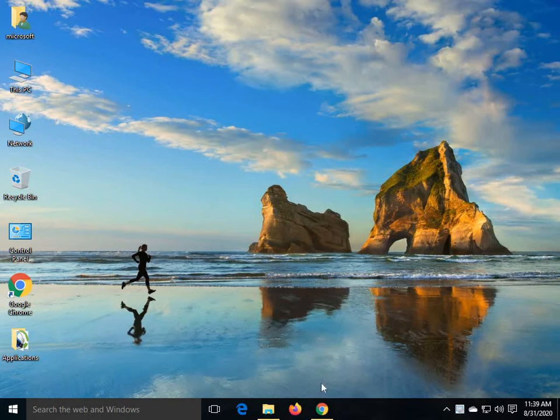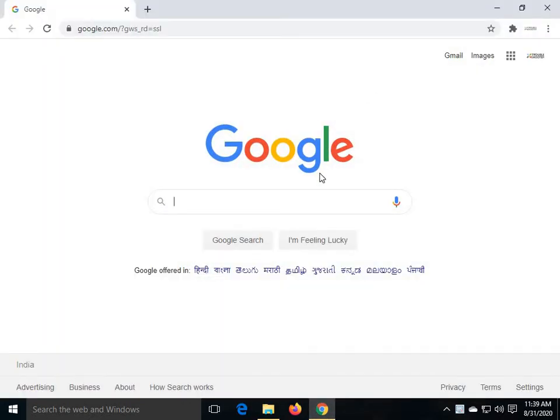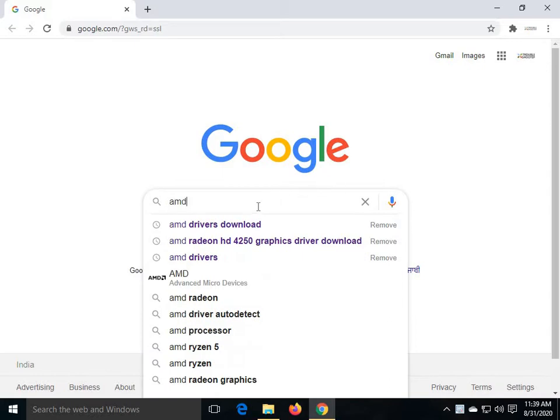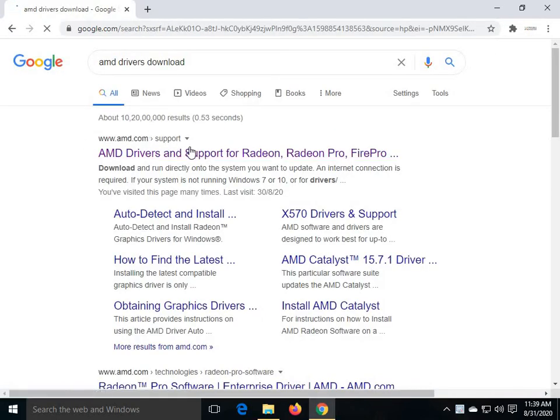Now, firstly, open your web browser and type AMD drivers download. Now, click on this link. It will also be in the description.